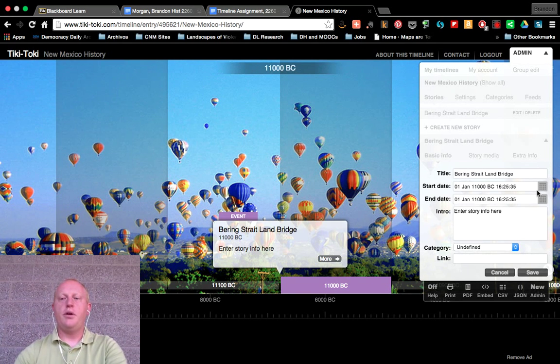You can also put in the date there, and this is a big part of what we're doing on the timeline, working on chronology and seeing how some things overlap. We'll also note that this Bering Strait Land Bridge, where I'm here in 11,000 BC, is going to be way out there compared to everything else. Most of what we'll do in the class will be focused on the period from about 1500 to the present. So this is sort of an outlier. There will be a few others as well.